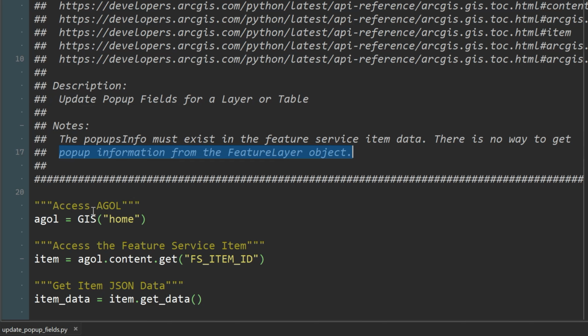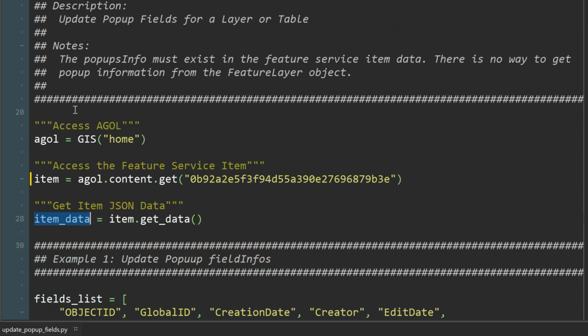We first access ArcGIS Online using the GIS class and supplying in the home string. We'll assign our GIS object to a variable called AGOL. We then use our GIS object content manager get method supplying in our feature service item ID, which I'll paste in now. The get method will return an item object that we'll assign to a variable called item. We then use the item object getData method to return the item JSON definition as a dictionary that we'll assign to a variable called item data.